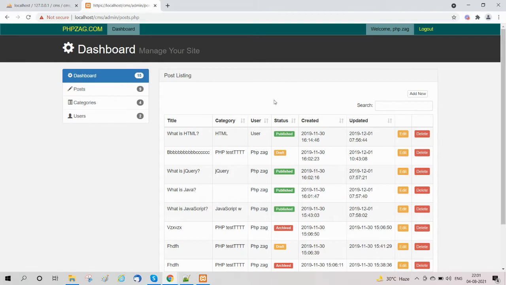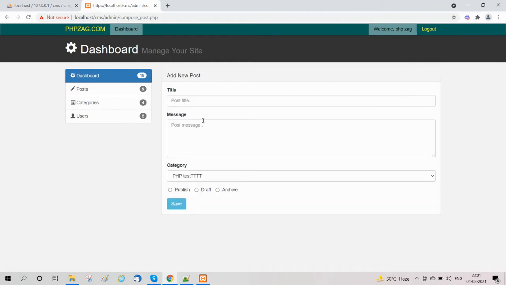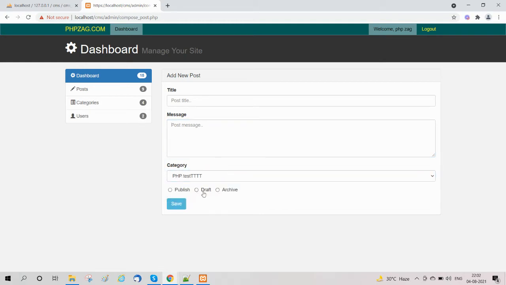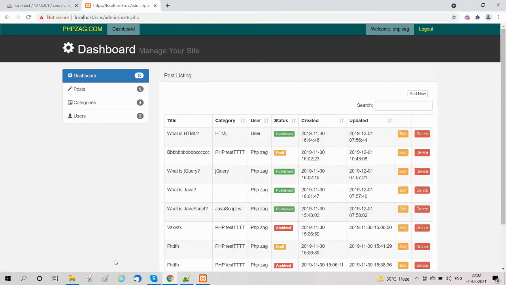This is the content section, the major part of a content management system. Here the administrator can add a new post. Here is the post title, the post message, the category in which the post will be inserted, and the status of the post, like publish, draft, or archive. So this is the post section.